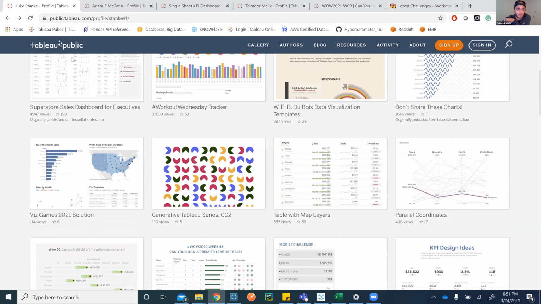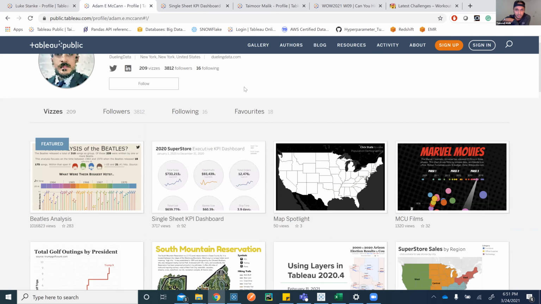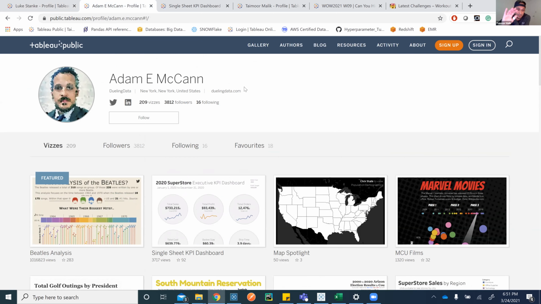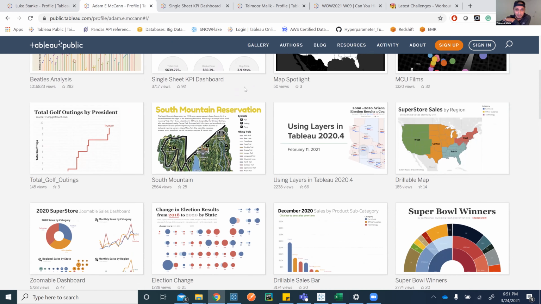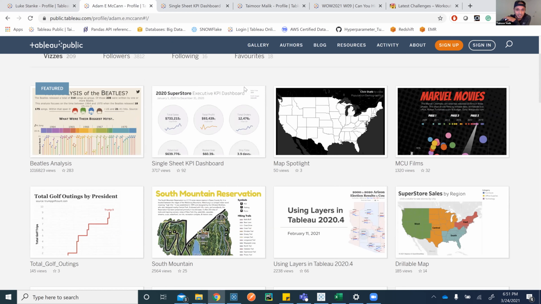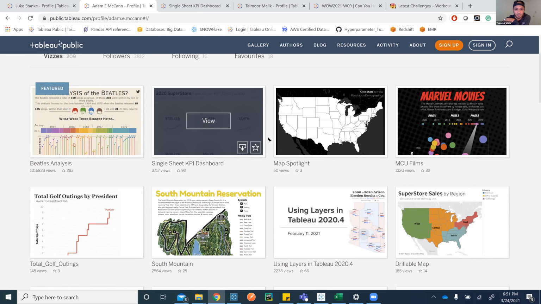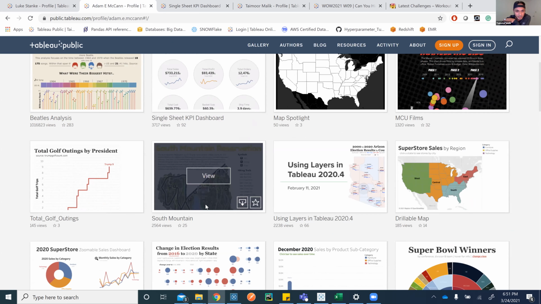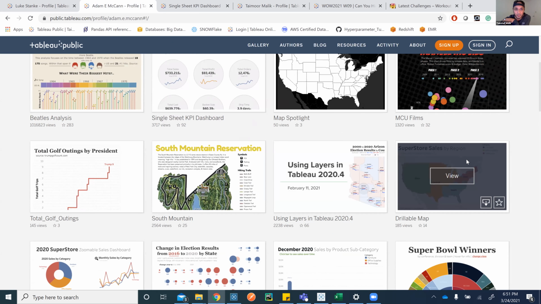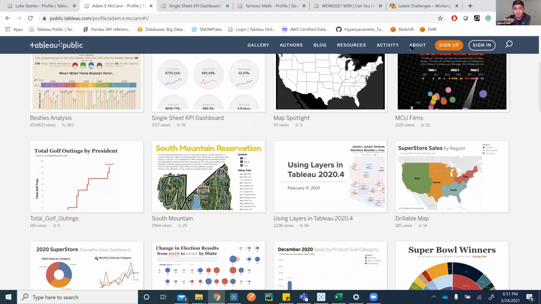The second person I would like to give a shout out to, and who I learned a lot from, is Mccann. He has great content on map layers, probably the best that is out there. If you want to go through his profile and see some of the work he has done using map layers, for example, this was actually done using map layers. This was done using map layers. And I think this was done using map layers as well.